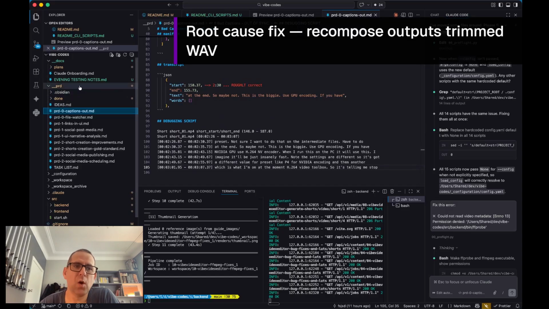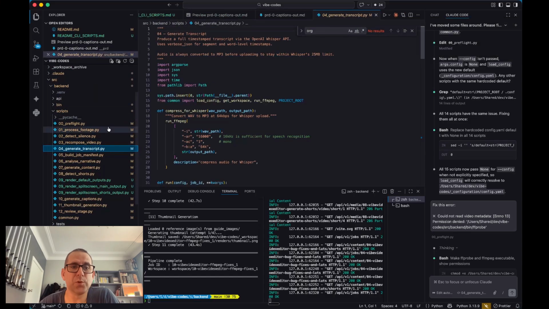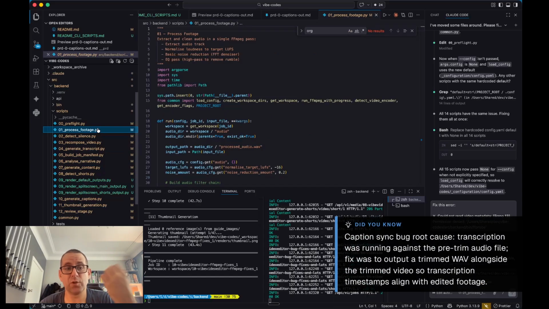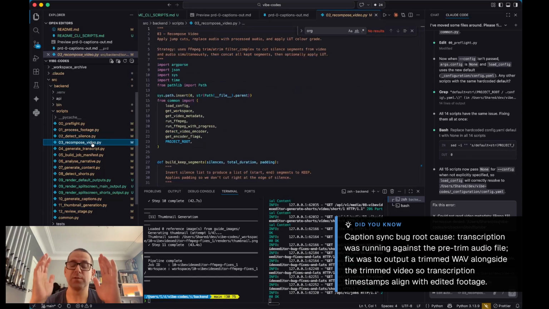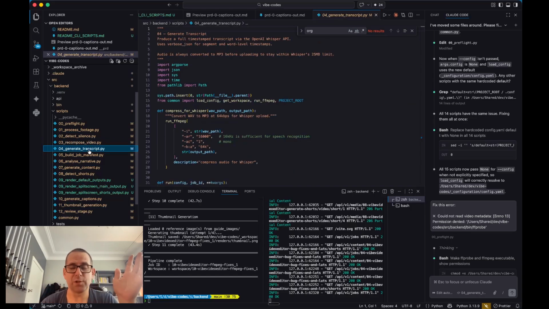What was happening was the script that does the transcripting, number 4, was running off the audio pre-trim. If you remember how this works, process footage goes extract the video, then number 2, detect the silence, and then number 3, chop the silence. And after it's chopped, the video that comes out of number 3 is what the shorts are generated off. So at that point, your audio is already trimmed, and then generate transcript was going, no, just upload the original audio. Hence, it would have been out of sync.